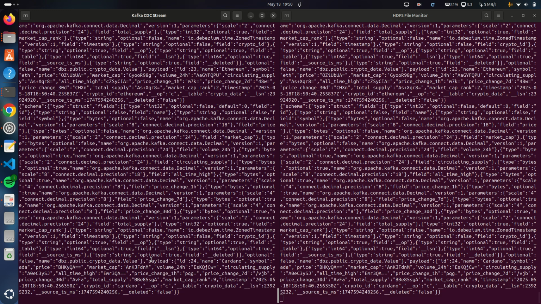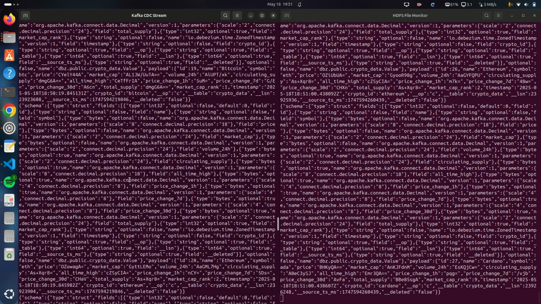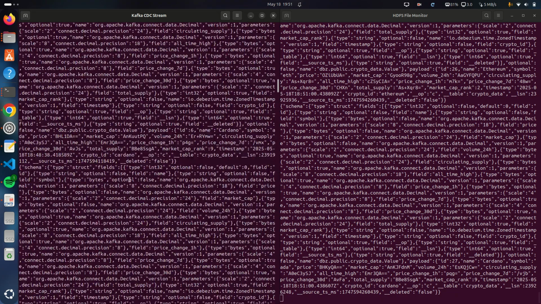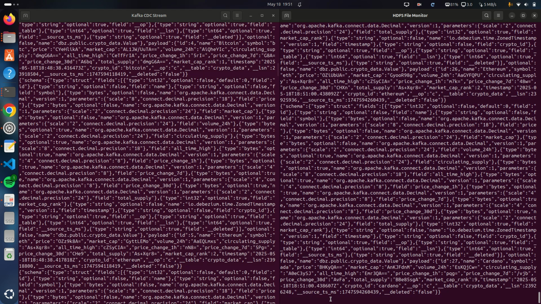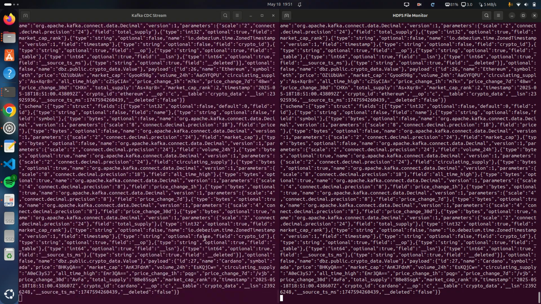I believe the refresh rate was 2000 milliseconds, so about 2 seconds. So as we can see, we have a lot of data to be processed, and it goes like this. Again, it got changed. So it just keeps on running and running, and everything is all compatible.